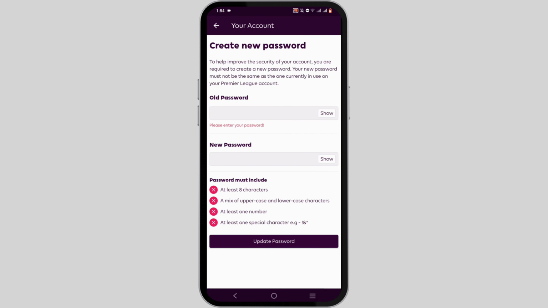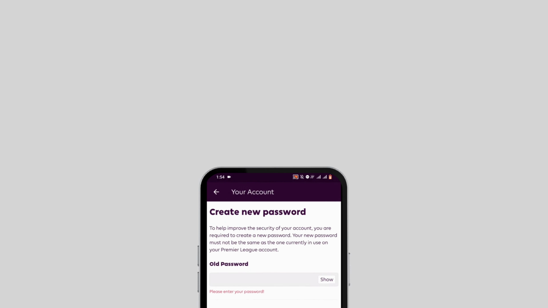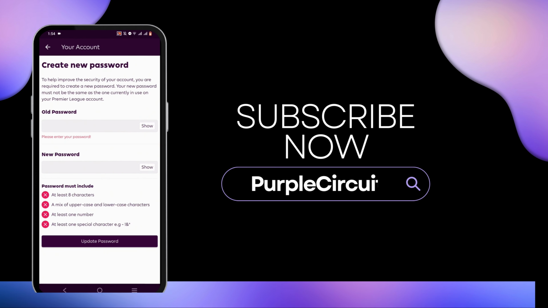While typing your new password, make sure it is at least 8 characters, contains both upper and lower case, contains at least one number and one special character. After which, you can just tap on Update Password to reset your password for Premier League. And it's a wrap for the video as well.